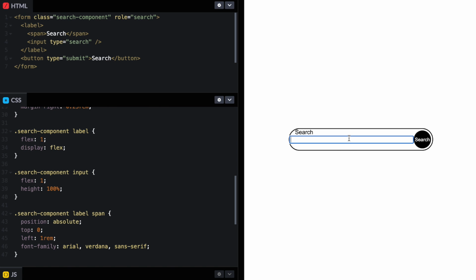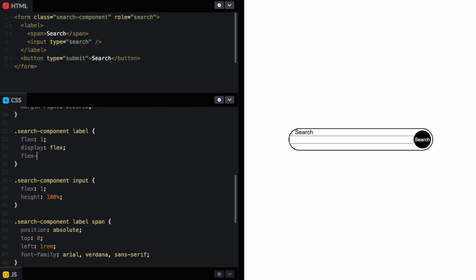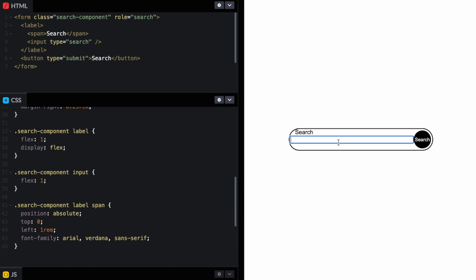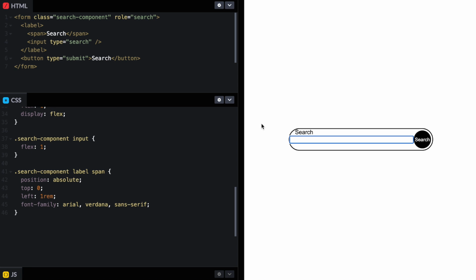That didn't work. And I did something wrong. Let's see. So I did this. Oh, maybe I can do this, flex direction column. Column or row? Oh, I'm doing something wrong here. Let's see what I need to do. What am I doing wrong? I'm doing something super wrong.